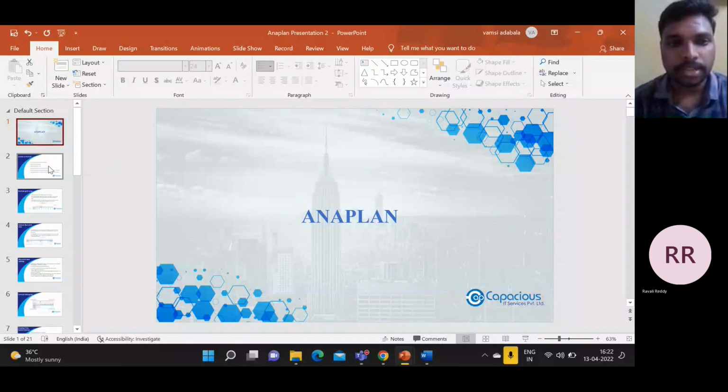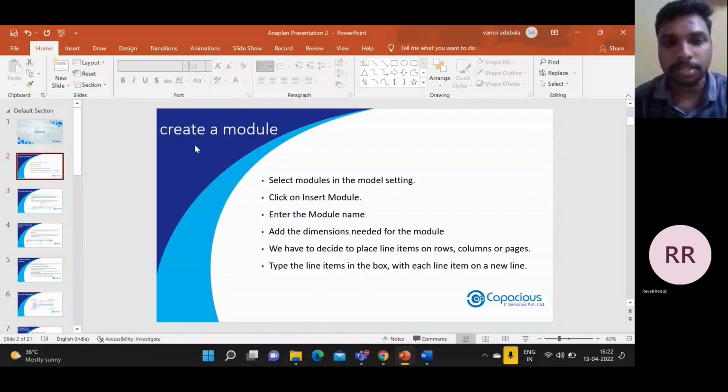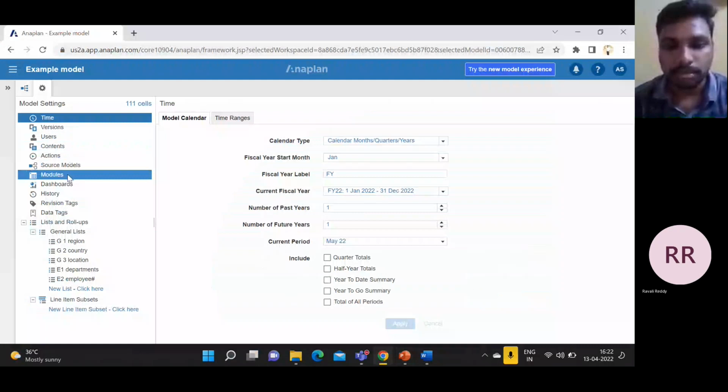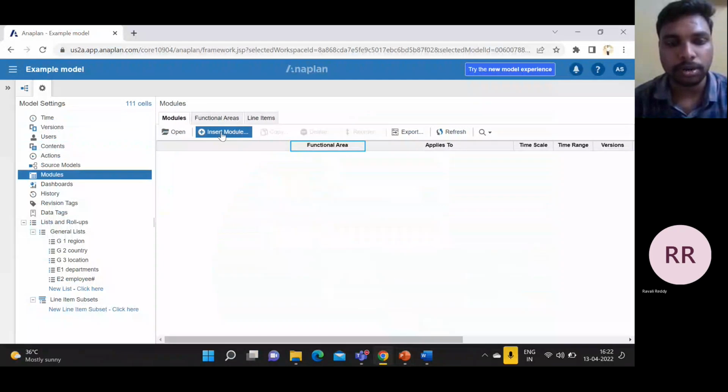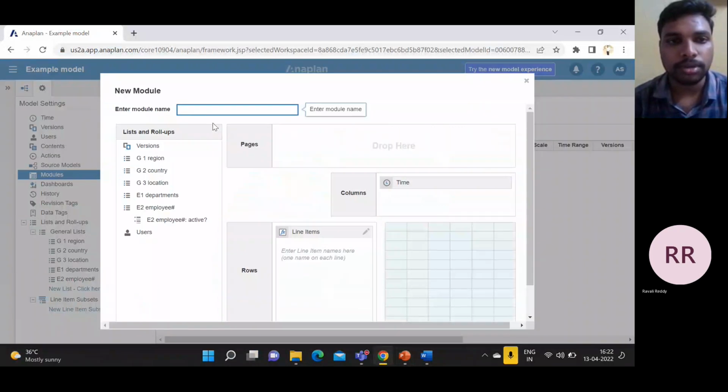First slide, creating a module. Creating a module is simple. Modules are the multidimensional home for the data. Modules are the engine of a model, and modules are grouped together to form a model. How to create a module is shown in the workspace. Go to the workspace. Here, I'm going to go to the model settings. In model settings, you have to go to the modules. In the toolbar, you have the insert option. Insert the module and give the name of the module. I'm giving an example.